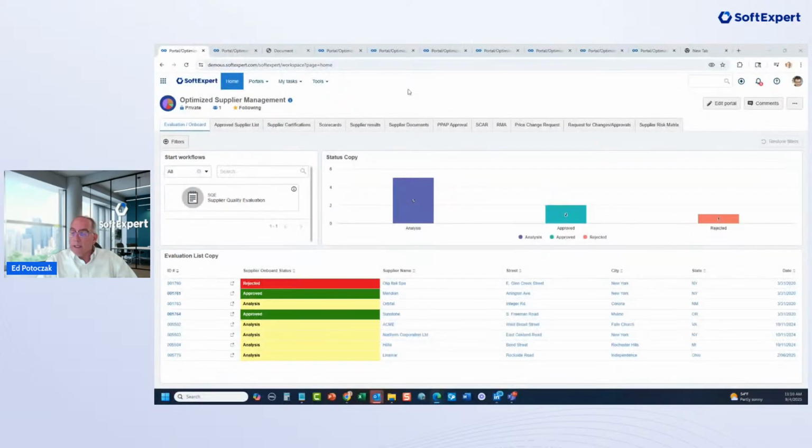Might be a spreadsheet. It might be a portal of some kind, internal, that says is this supplier red, green, or yellow? But what goes into that? And is it in real time?